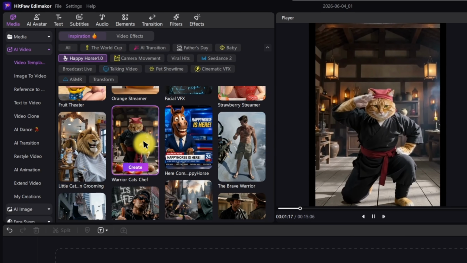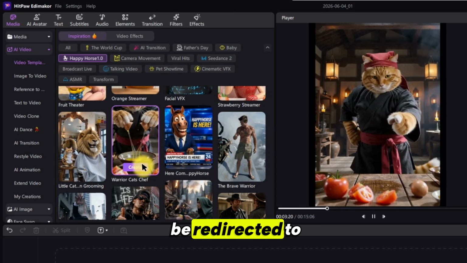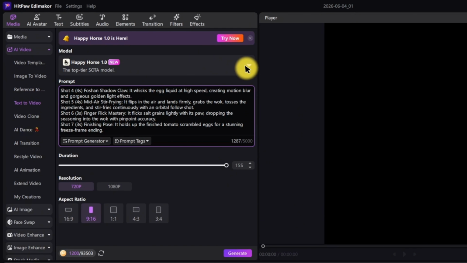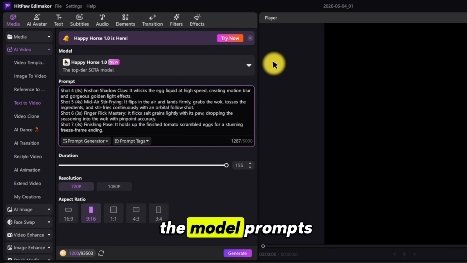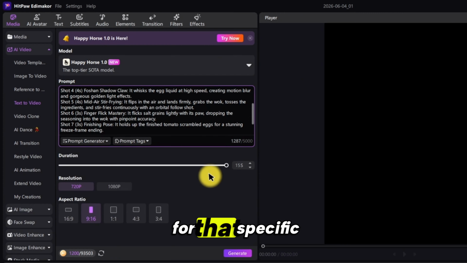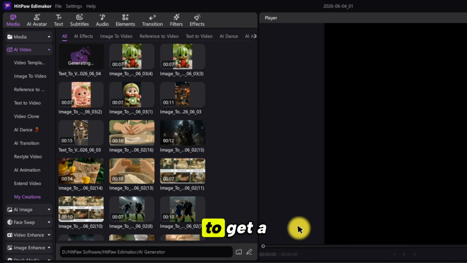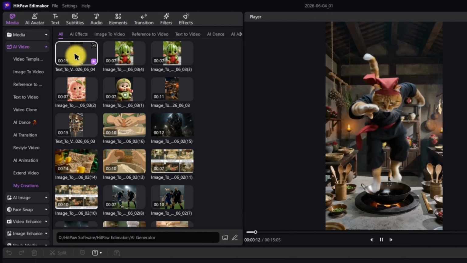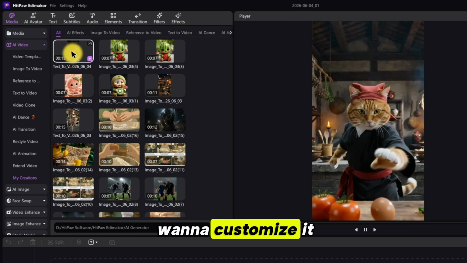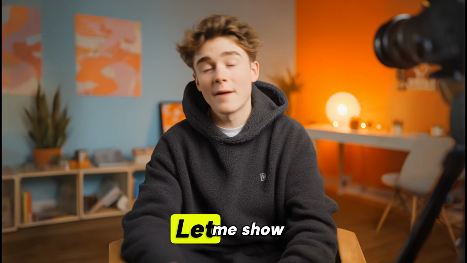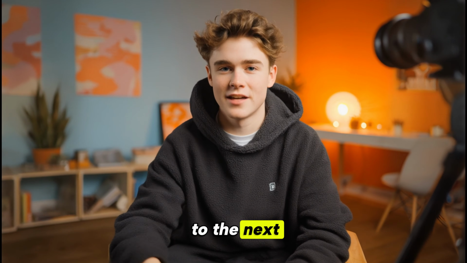Just click Create. Now, you will be redirected to the text-to-video interface. Here, you can see the model, prompts, and settings used for that specific template. If you want to test it out, simply click Generate to get a video that looks just like the original. But, if you want to customize it with different settings or styles, you can easily tweak the prompts. Let me show you how. Let's move on to the next step.